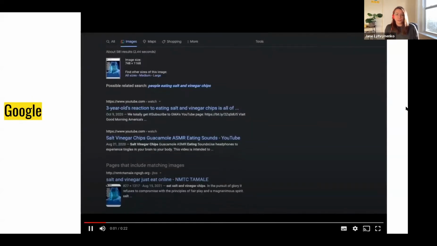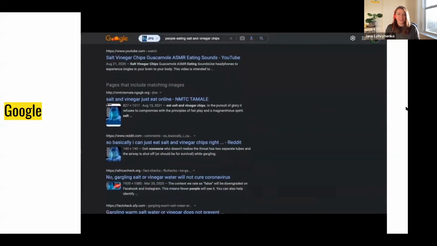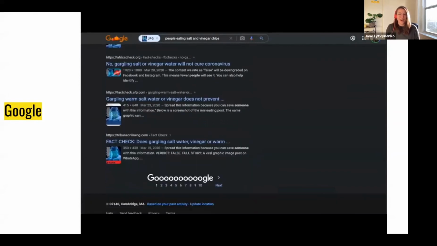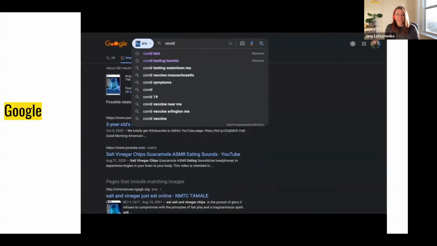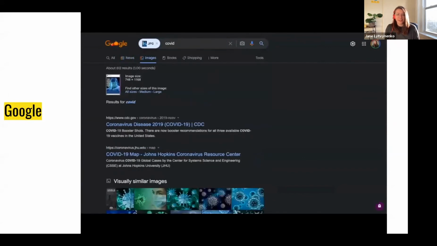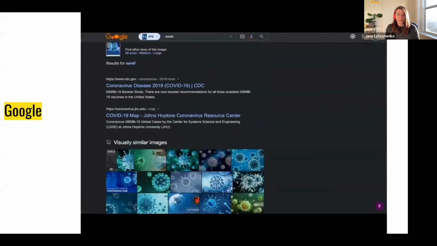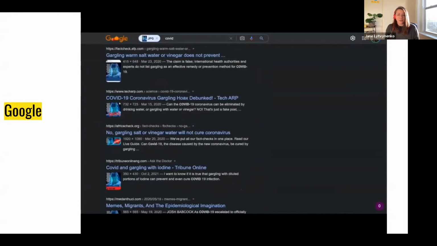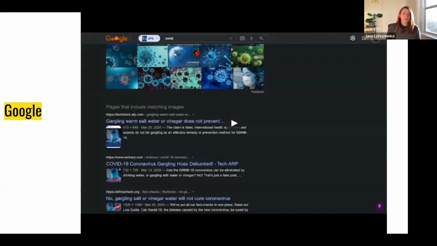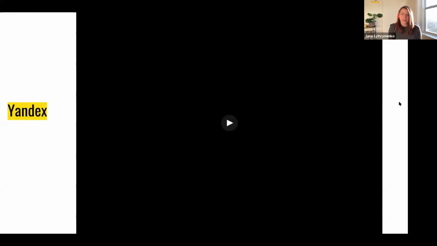Google tends to get really fixated on what it thinks it's showing you, but can sometimes be pretty useful. As you can see, it's showing here originally that it thinks the image is showing people eating salt and vinegar chips, which is not true. And we can adjust those key terms to get a more precise search. So Google is almost always a first stop, but it's only useful in some situations.